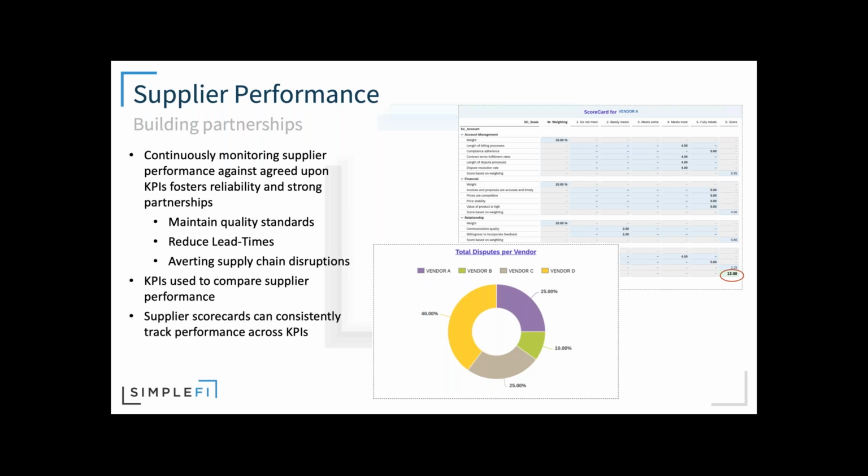Are they on time with their orders, with their deliveries? Is the quality of the delivered product up to our standards? Are there consistent disputes that can cost both organizations, both the supplier and our organization? In other words, are we consistently not on the same page and having to go through dispute resolution? How can we compare the performance of one supplier to another? The key here is consistent scorecarding of important KPIs that are critical to the business.